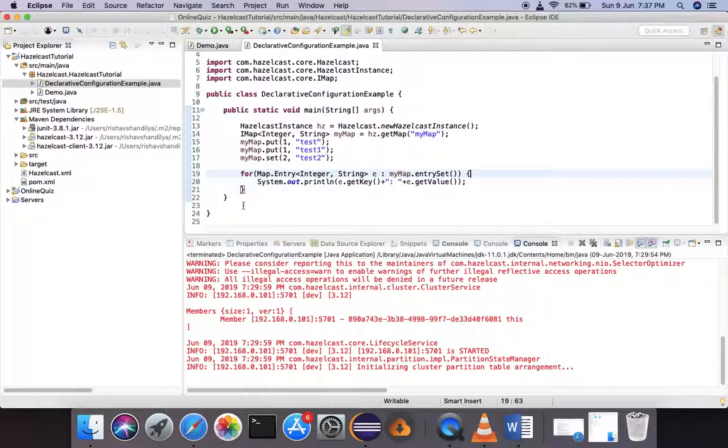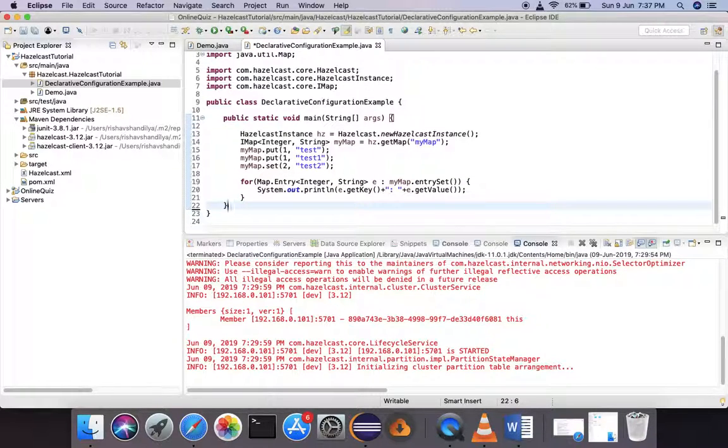So we're just creating a map and we are putting some values and then we are printing. So our main concern with this example is the declarative configuration. So right now I've created a map and now I'll be giving some configurations declaratively. But before going to that, I'll just explain what is the difference between put and set. So this set method is basically being provided in case of Hazelcast IMap itself.